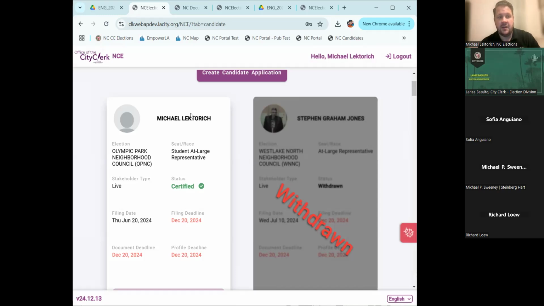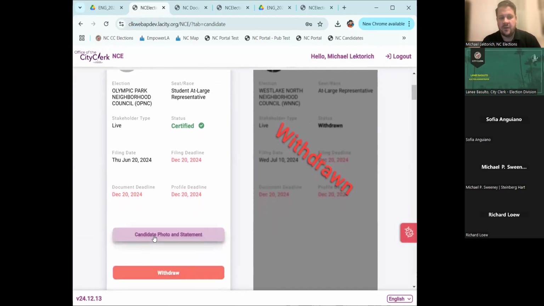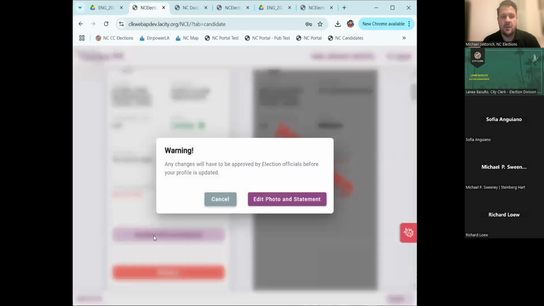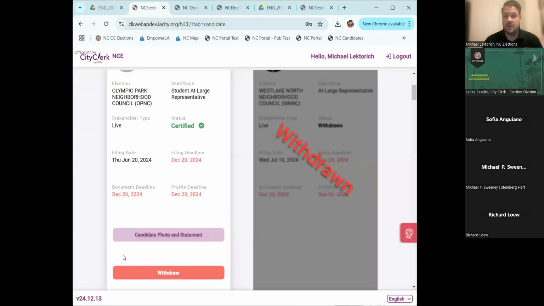So you'd see the ballot name here. If there is a photo submitted, you'd see the photo here. You see the election, the seat that application is for, the stakeholder type, and then the status of that application. So for this one, for example, I'm certified, and then it includes some filing dates and deadlines. And then there's the option for candidate photo and statement. So you can just go in to edit the photo and statement at any time during that period, which is prior to the 35 days before election day.